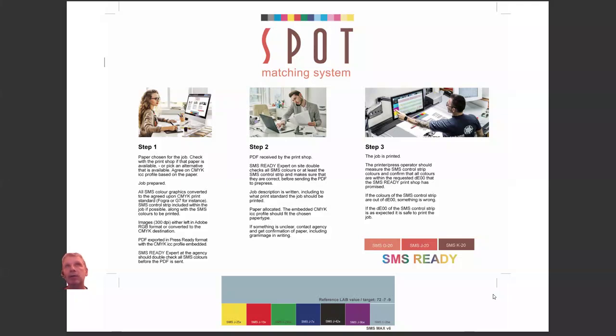SMS Ready Expert at the agency. That's the young woman you see on the left. The SMS Ready Expert at the agency should double check all SMS colors before the PDF is sent.